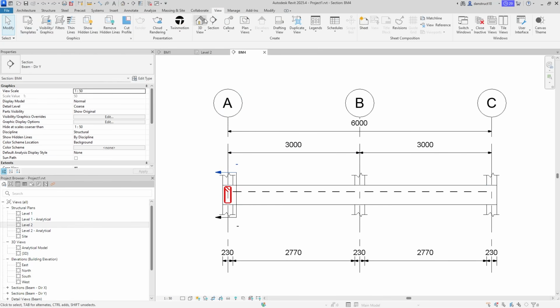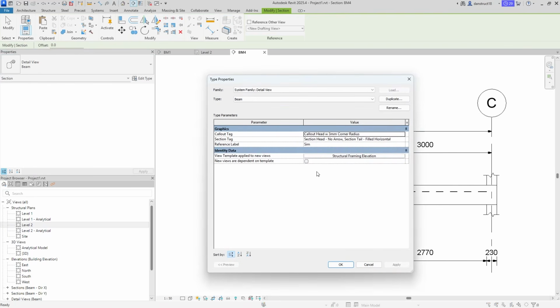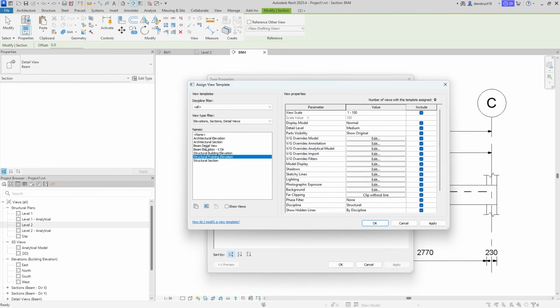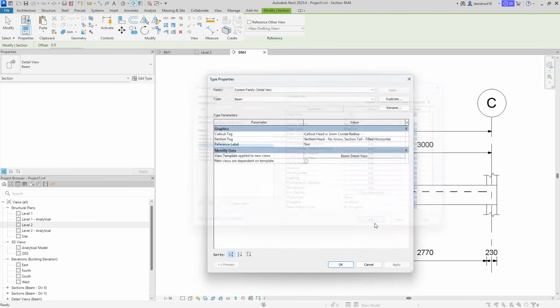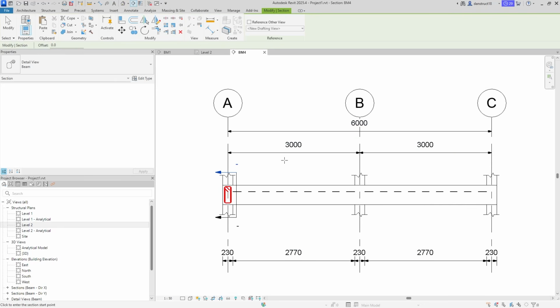So I can come to the View tab, click on Section, and I'll make sure it's set here to the beam detail view. I'll come to Edit Type here, and I'm going to change the identity data for templates that will affect the new view. So I'll click here, and I'll set it here to the beam detail view. This way, any new section that I create out of this will take that template automatically. I also set here new views are dependent on this template. I click on Apply and OK. Alright, so this will save you a lot of time.